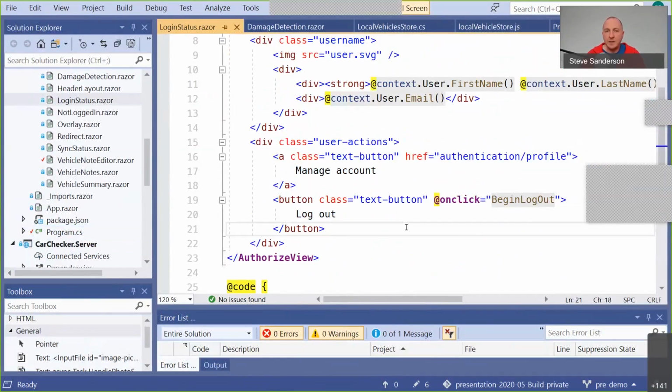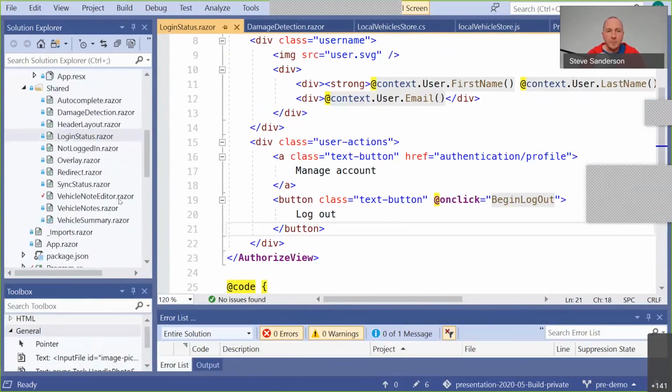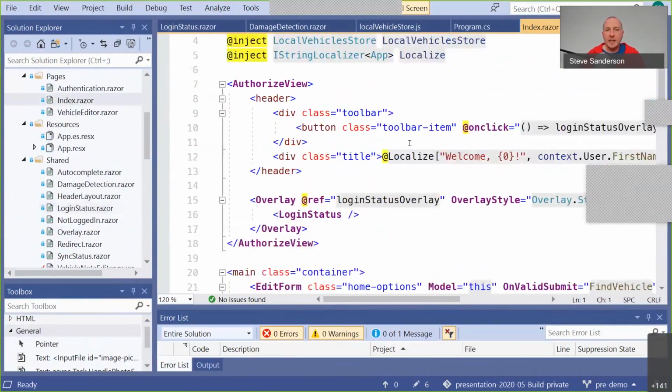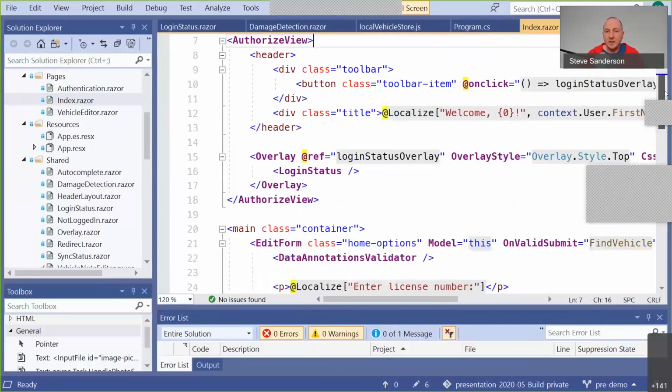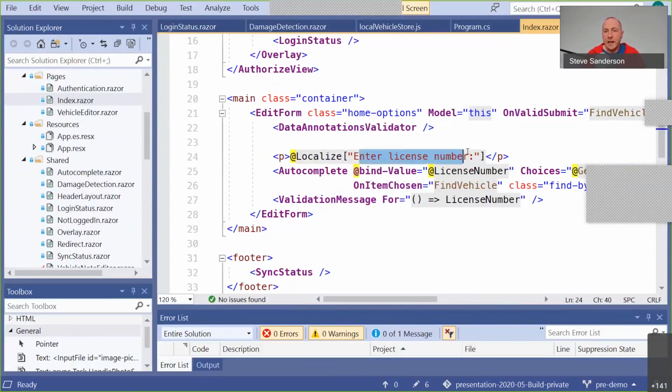How can we translate strings? Well, I'll show you a different component that is already translated, so the index component, and you can see that it injects this string localizer service, which is the same thing that is available in ASP.NET Core on the server. And you can use that to access the contents of your resx translations. So for example, to translate enter license number, all we do is we simply read that string out of the localizer, and that will fetch the best translation that's available for this user. And if there is no translation available, it'll just return the string exactly as it is.